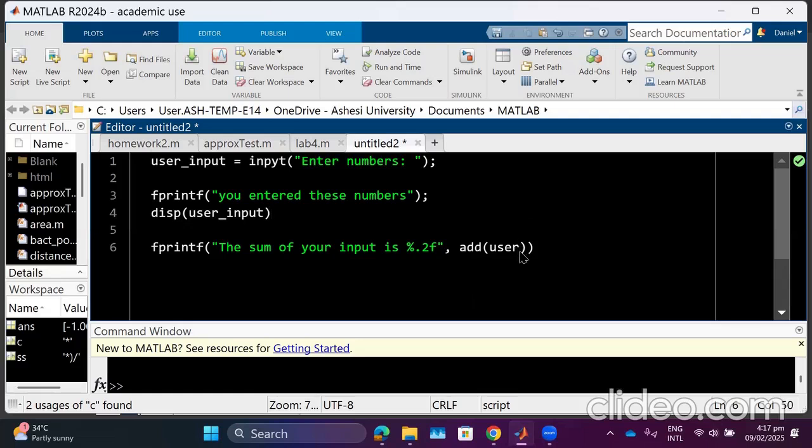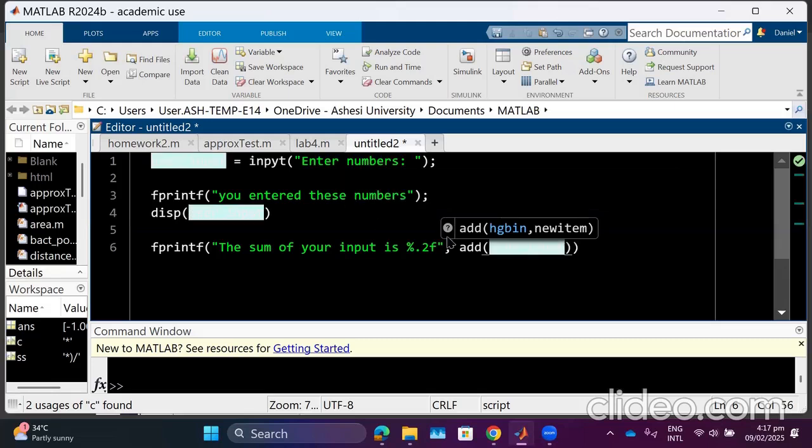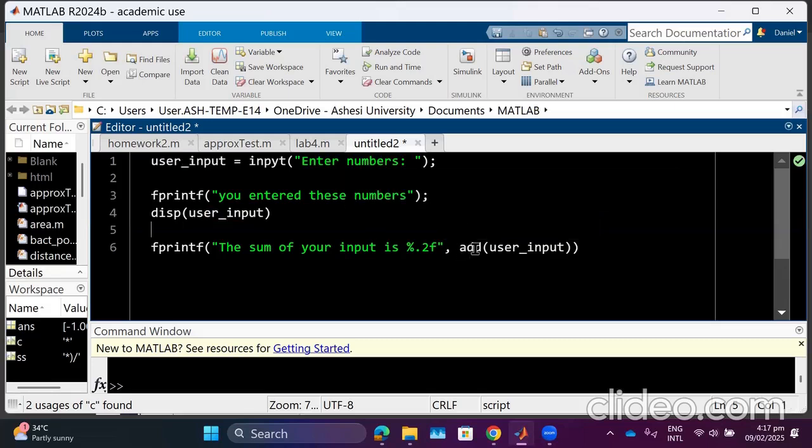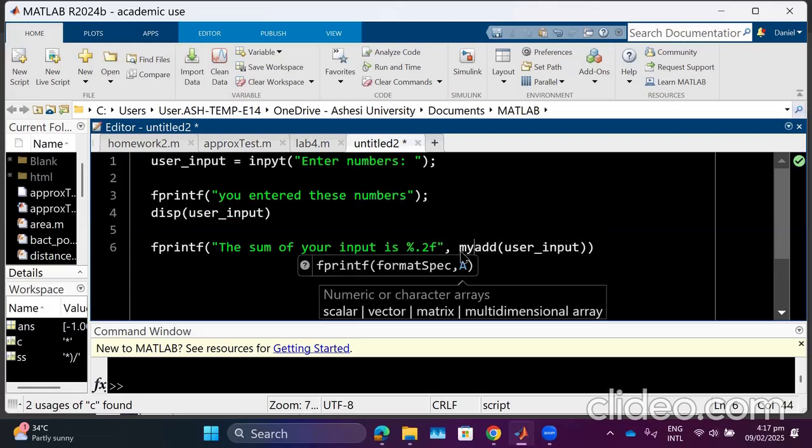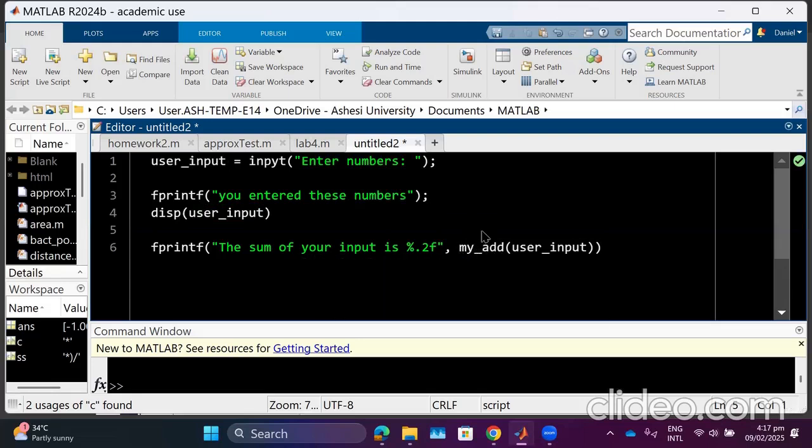Okay, looks like add is a function already in MATLAB. So it's already giving me suggestion. Okay. So let's make it something that's not known. So let's say my underscore. Okay.